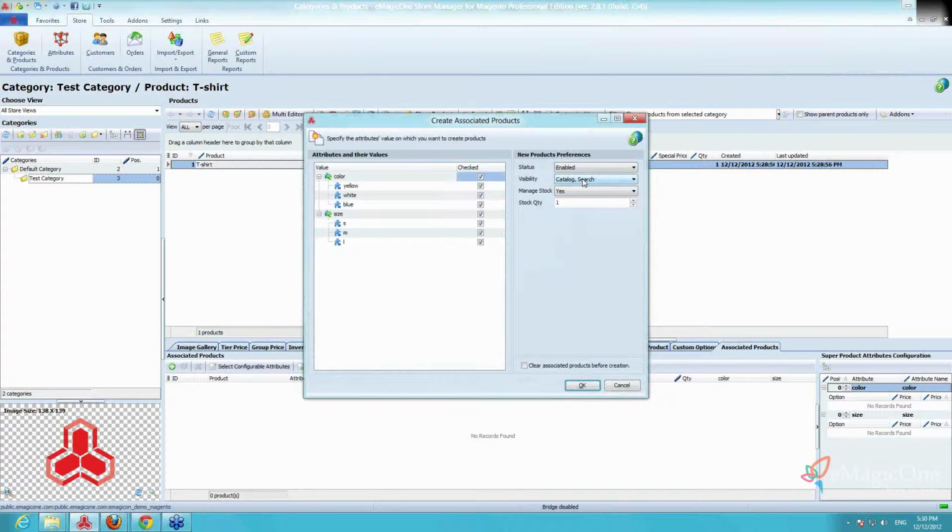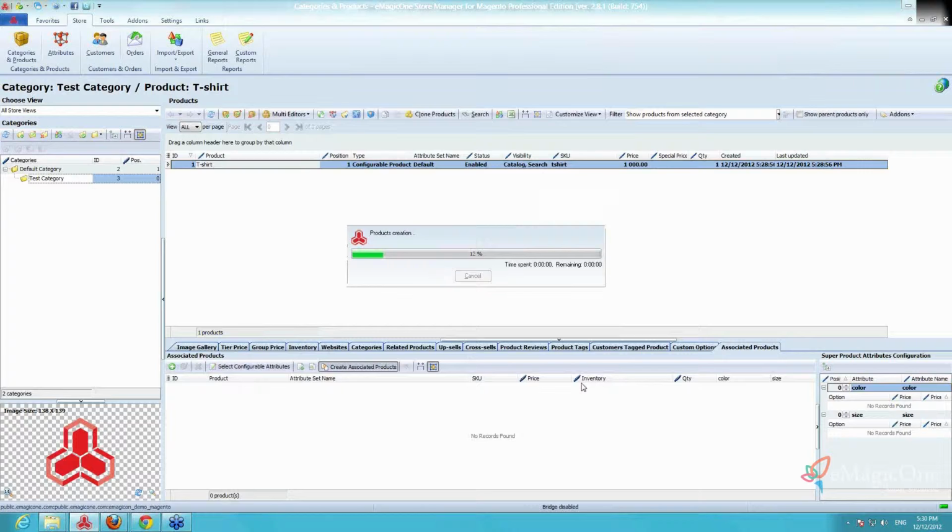There you can make changes that will influence all the variations of simple products, and press OK. So basically, in a few seconds, all the combinations of associated simple products will be created automatically. You see that the product is just indexing, so there is no need for you to return to the admin and do the procedure. It will take a couple of seconds, and you'll see all the combinations of associated simple products assigned to one general product.